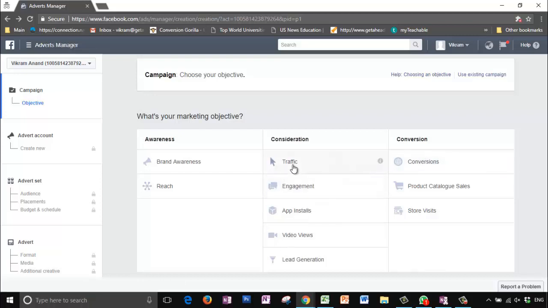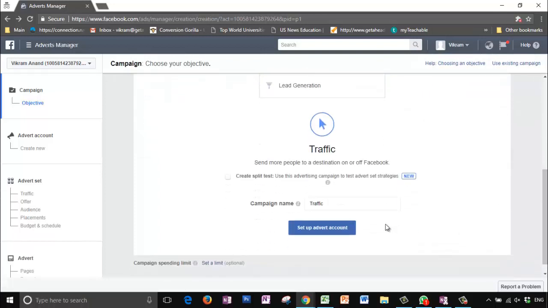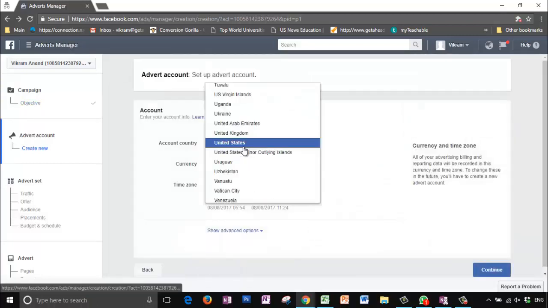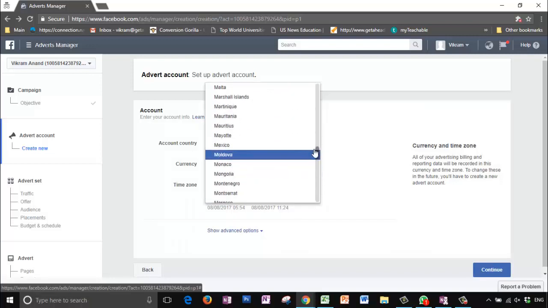Ignore all the others. So let's click traffic. Come down. I'm going to name this campaign. So let's call it, in fact, why don't we call it traffic test? We set up our advert account. This is always a one-time activity. So let's just go ahead and do that.